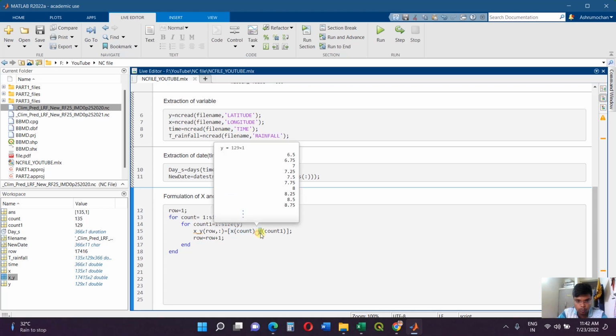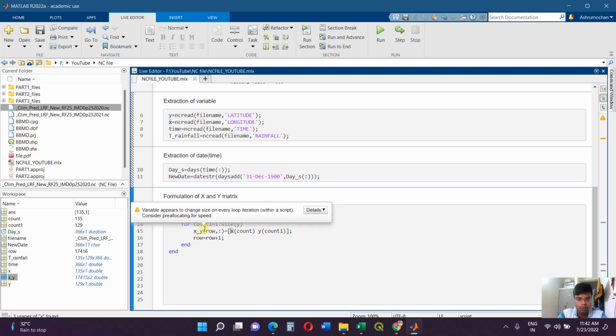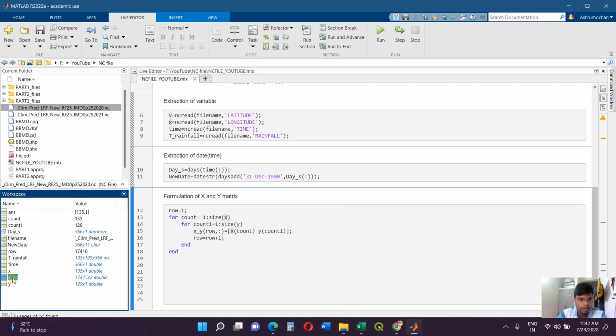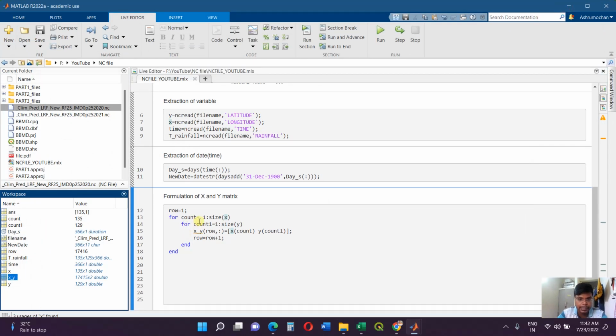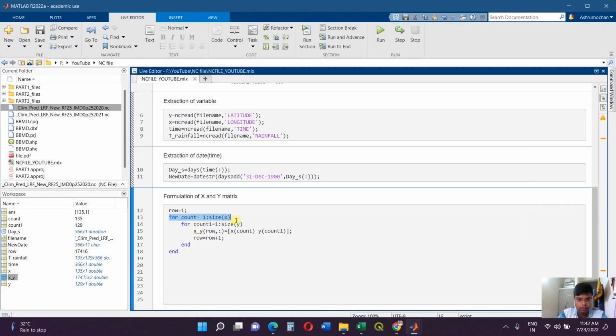X and Y are two columns, and using this square bracket I have added these two columns. Using this row variable, I have changed the rows. First I have written this one, then I have changed the row. The information that is in the row, column 1, you can see 66.5, this one, is being iterated by the first for loop. And the second column is iterated by this second for loop. And we can see that this is a nested for loop.